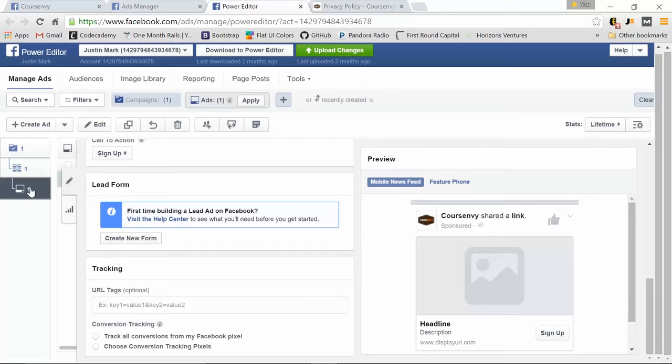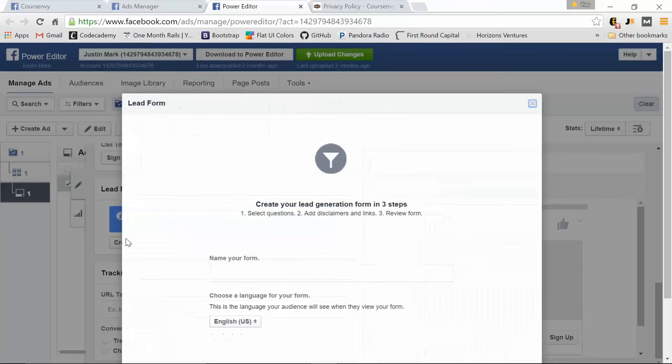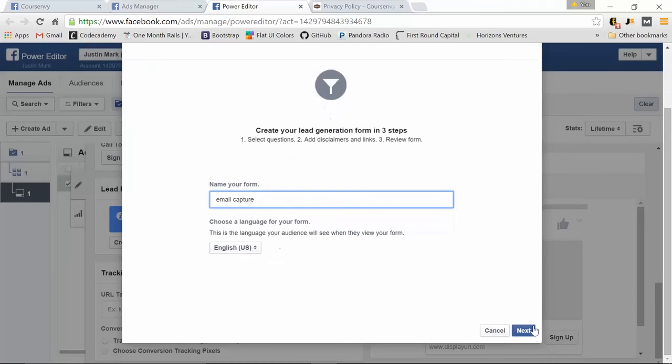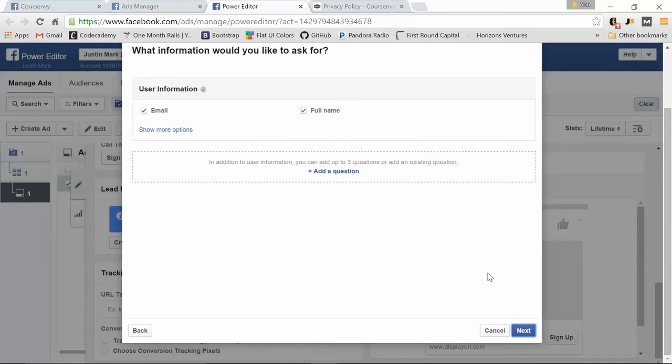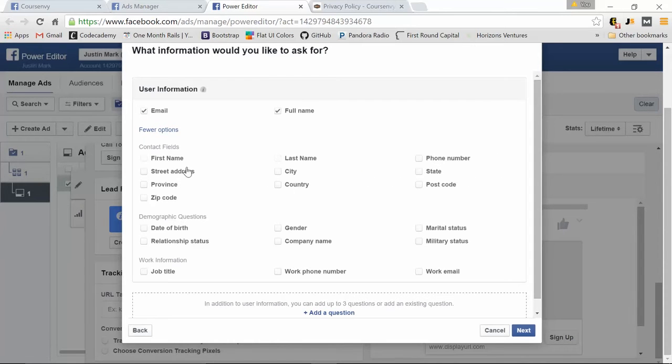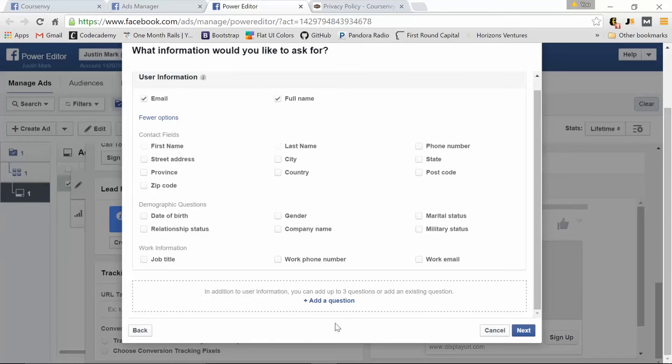So since we've never created a form, we need to create a new form. We'll call this form Email Capture. So what information would you like to ask for? The most common and default is email and full name. We can show more options. Say if we want to capture their city, date of birth, gender, a lot of these things. We can add a question.